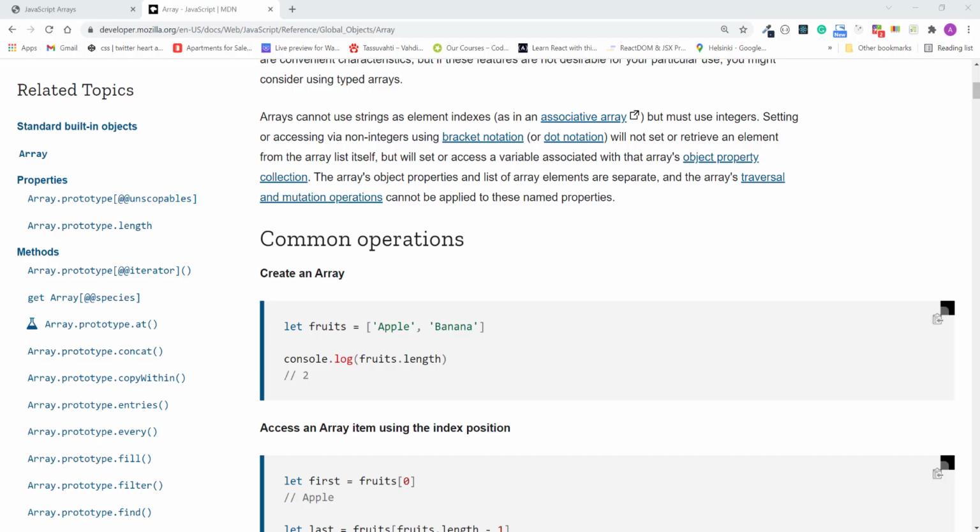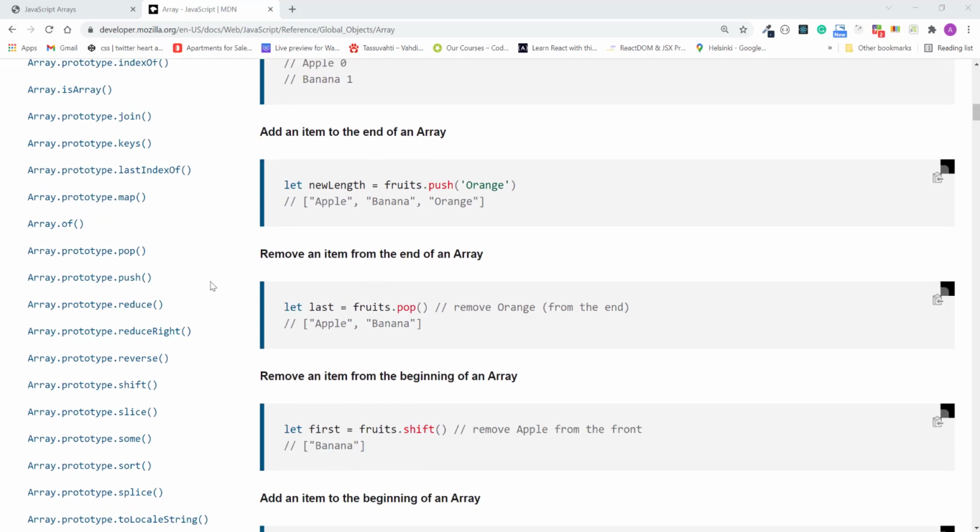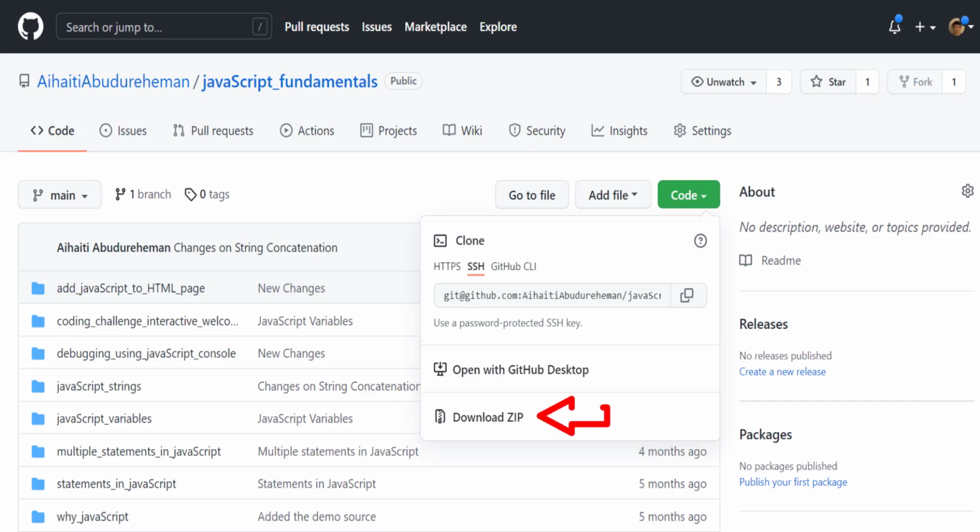Now let's go back to the Mozilla Developer Network's array documentation. Notice there are lots of methods for working with arrays. For example, push is a useful method that lets you add one or more elements to the end of an array. Let's look at an example.